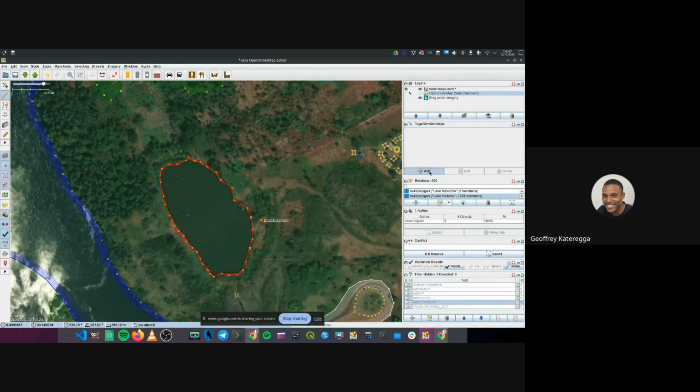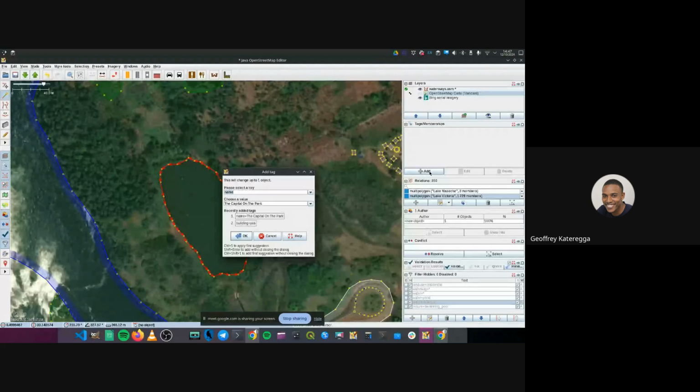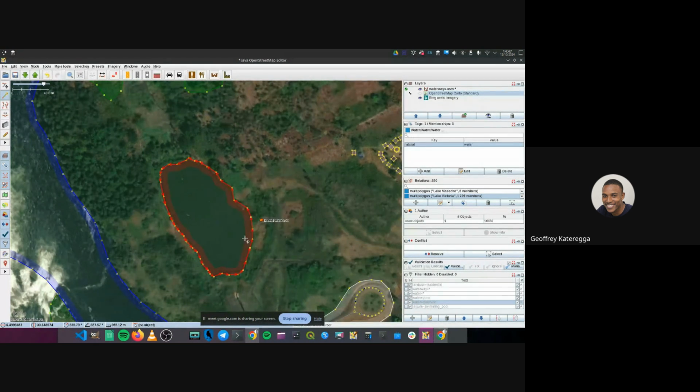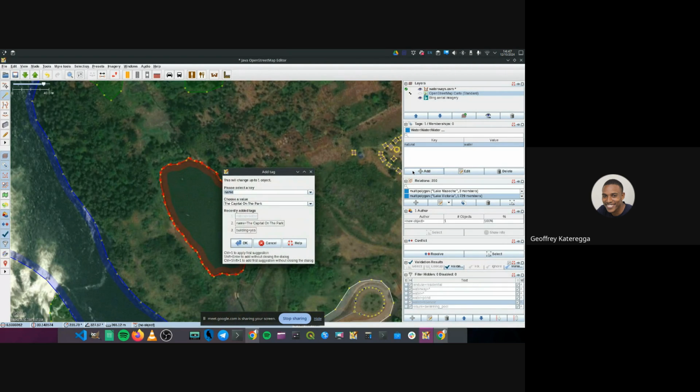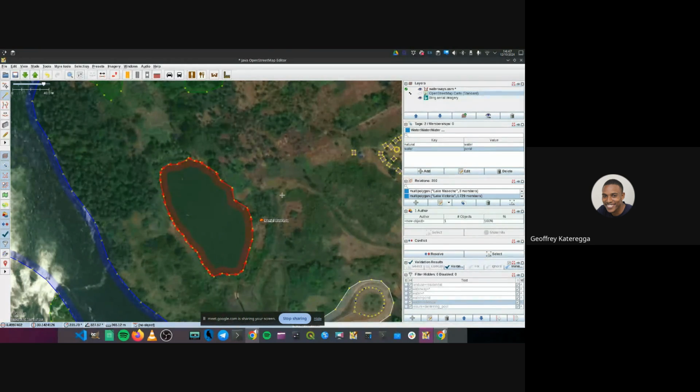So the two tags that I'll add, one is going to be natural water. Natural equals water, so I've added that tag. And then I'm also going to add the water and then pond tag to indicate that this is actually a pond. So these are the two tags I've added after drawing my pond.